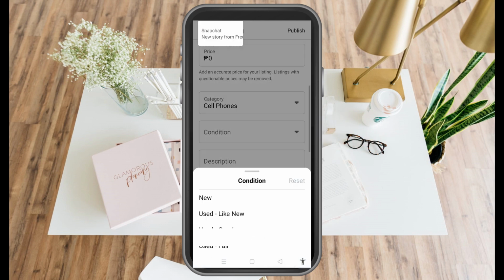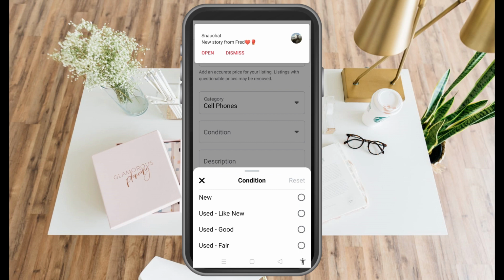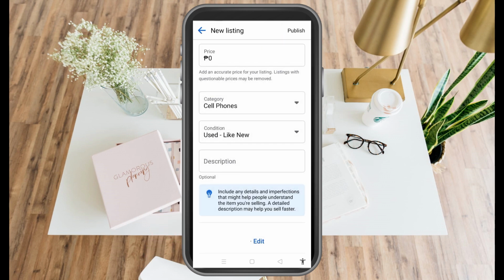Okay, you can select condition. You can select used like new, used good, used fair, or new. So I'm going to tap used like new. And then description, you just have to type the description here.